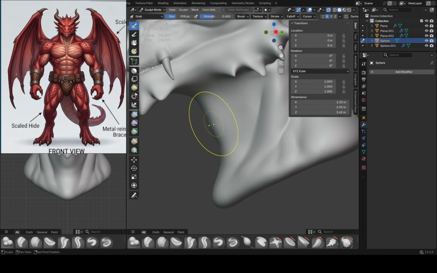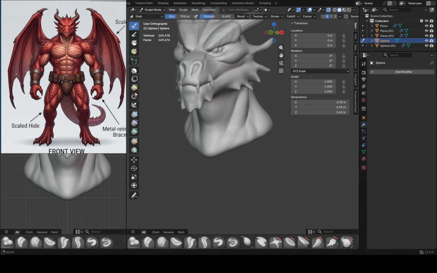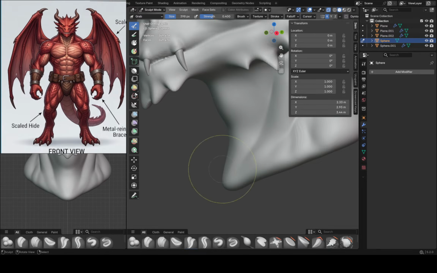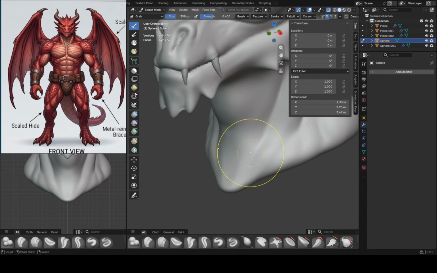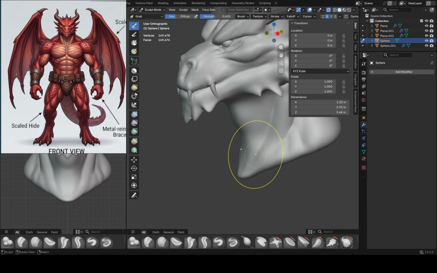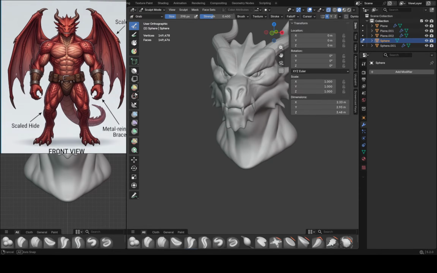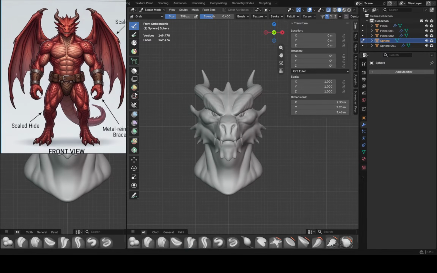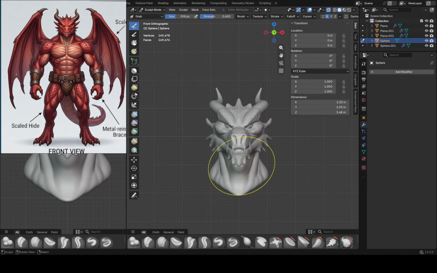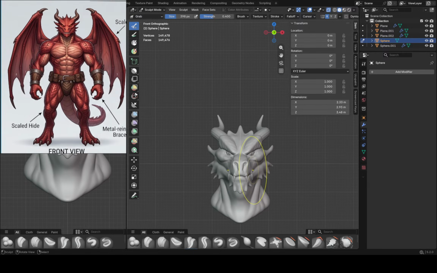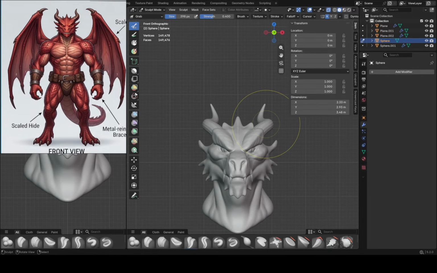Let's give it some human characteristics. Beautiful dragon. I don't know why I give that time to the head. It always happens to me. We are just 1 hour before I have to go.